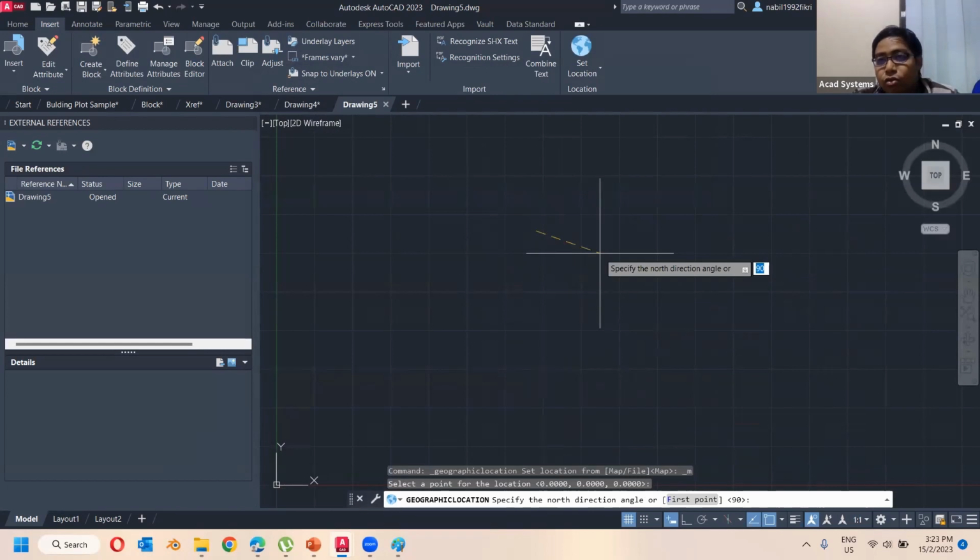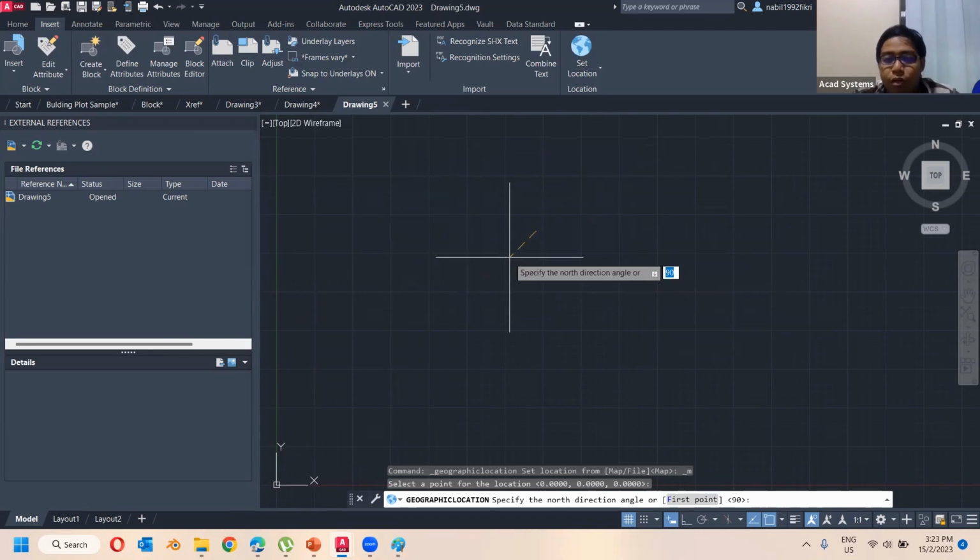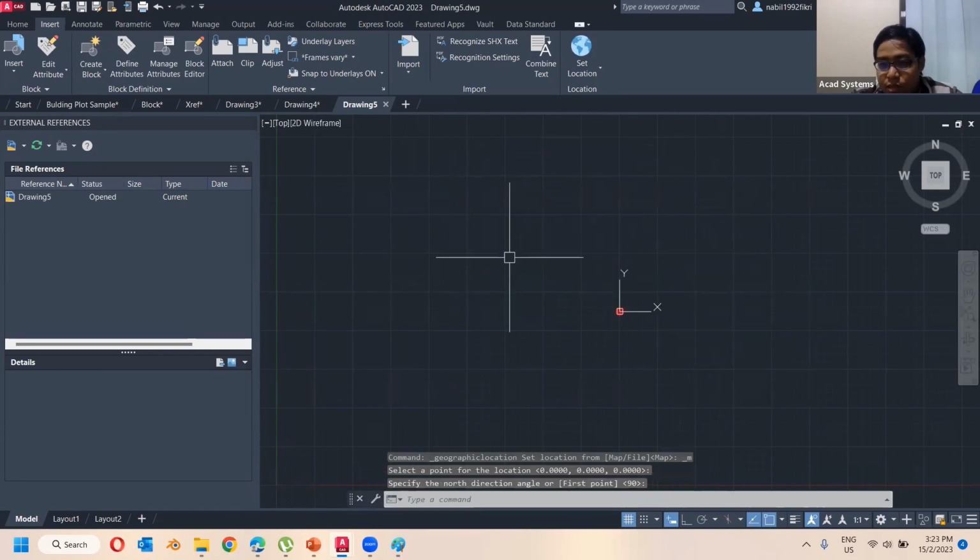So this is allowing you to rotate that map. For my case, I want the map to show the way that I have seen before. I don't want it to rotate. I can just press enter. Right, so it's loading a little bit, and then you will start to see your map has now become a part of the AutoCAD.